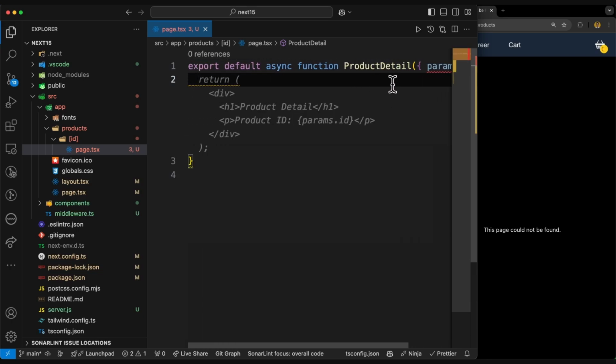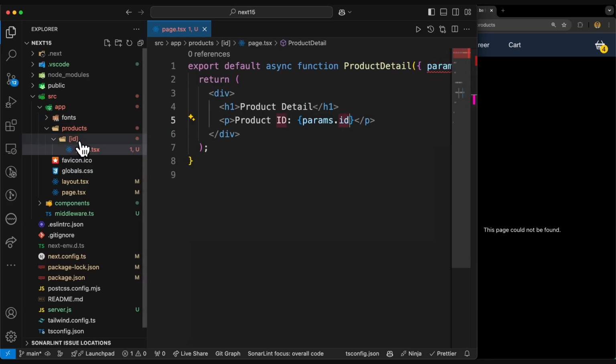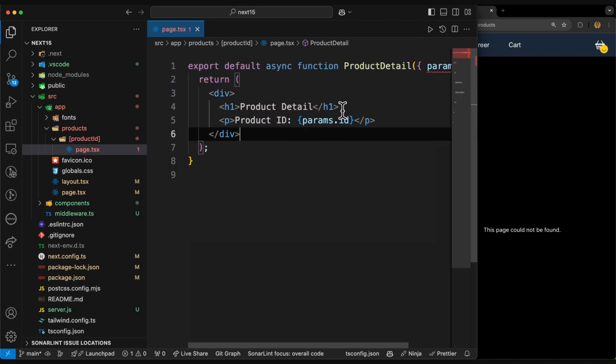But for now, imagine that I get this params, and now I can simply show it on the page. Return a div that has params.id, and this ID comes from the folder name above this page. So if I change it to something like productId, I have to change this to params.productId instead of ID. And it's going to work as expected.